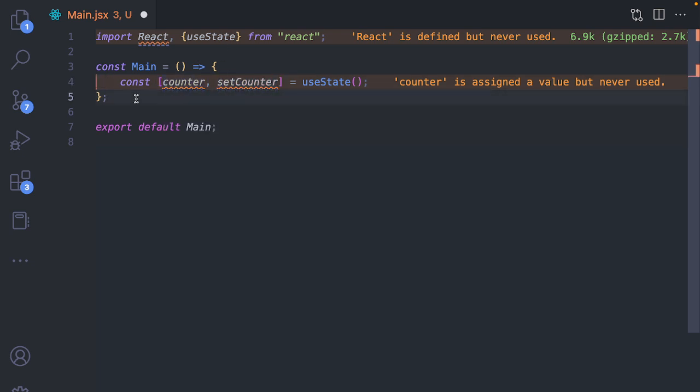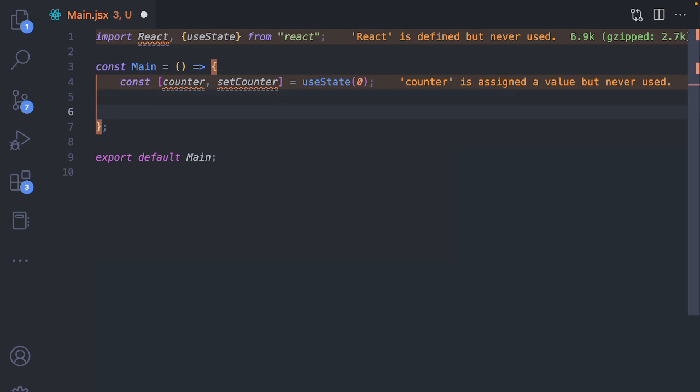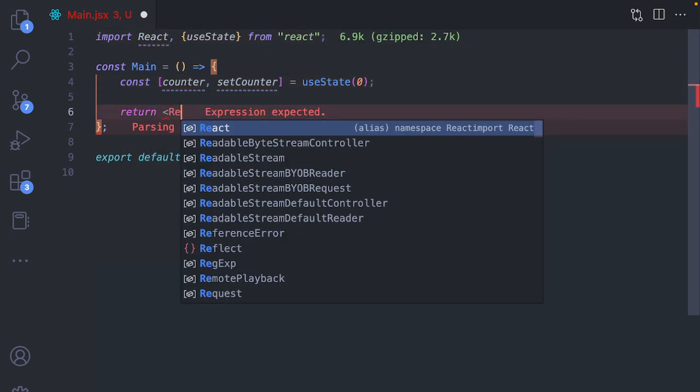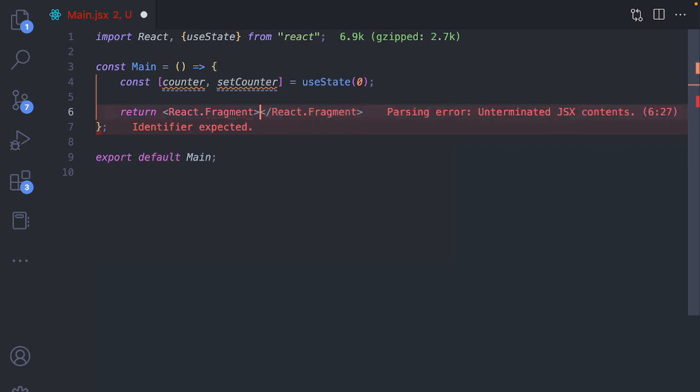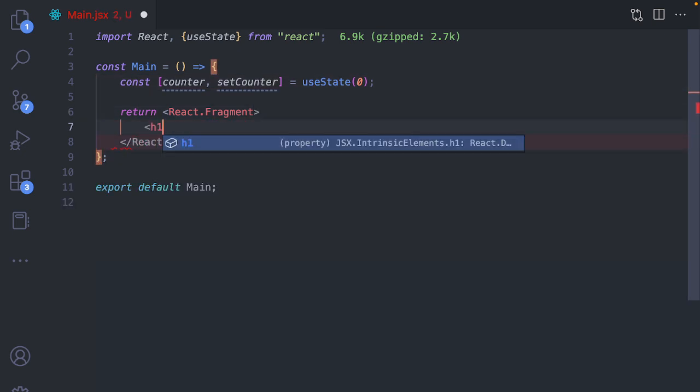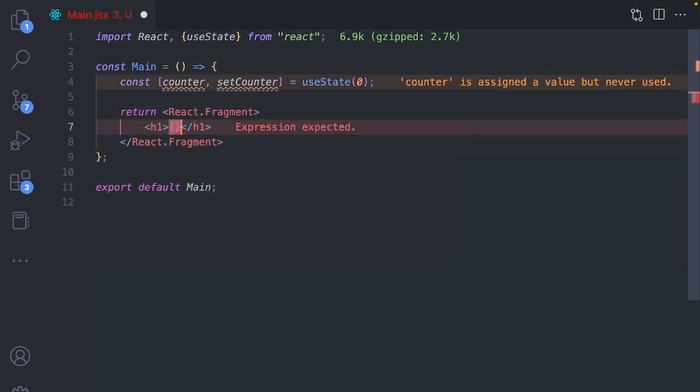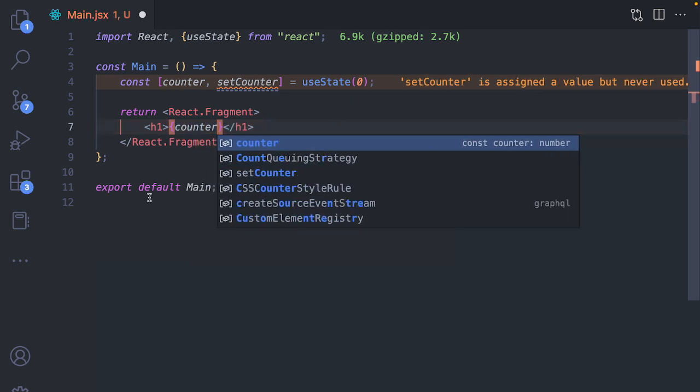So normally there is a convention: whatever the data's name is, you usually use a set word in front of it and then the rest of the name. Now here I can define the default value to be 0. Now from here I would like to return React.Fragment, where inside the h1 tag I will dynamically inject the counter so that I can see the counter live. So if you see, here is my counter, the 0.